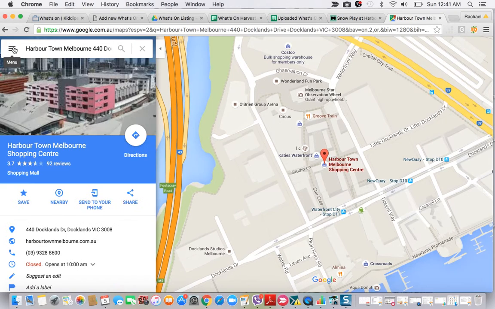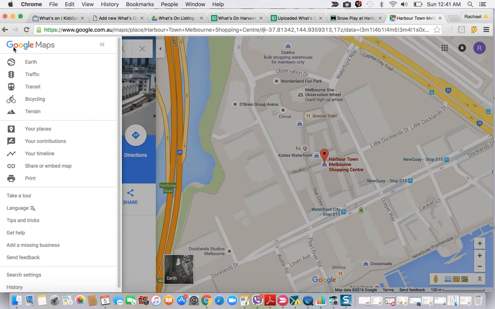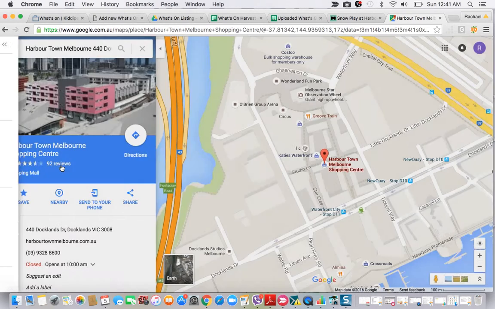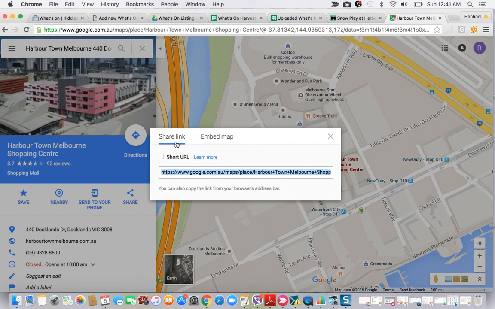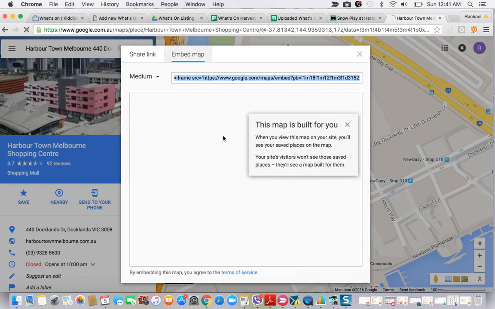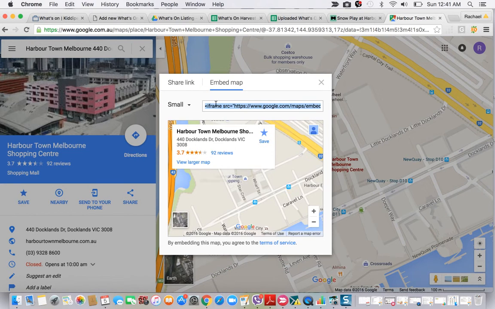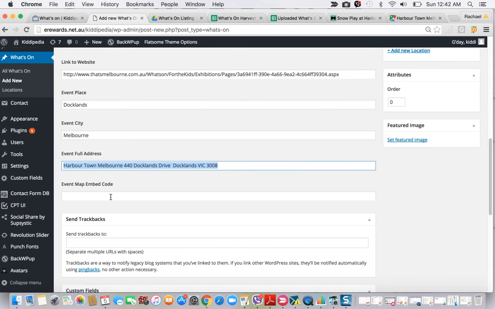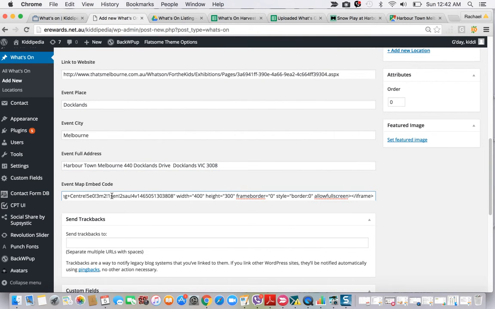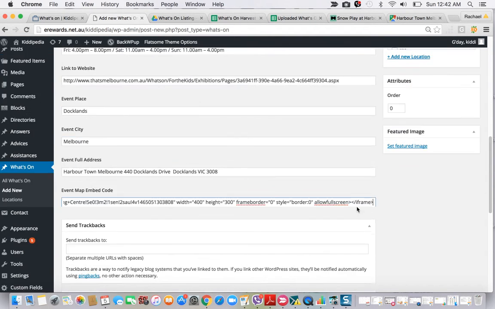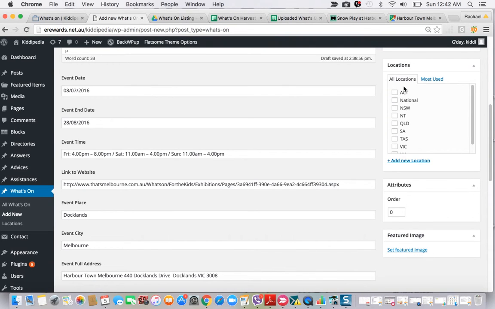Second of all, we need to go to the menu and go down here where it says Share or Embed Map. Second thing we need to do is go here to Embed Map, and we're going to click on here. We now need to select the size of the map, and we actually want small. And we get this nice little code, and we're going to copy that code. So we're going to jump into here, and we're now going to cut and paste that code, which is pretty exciting. The last thing we need to do is set the location.